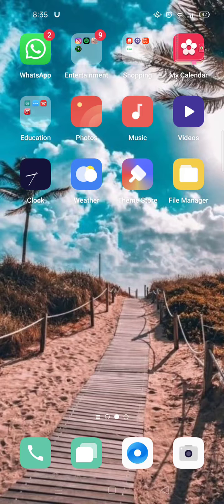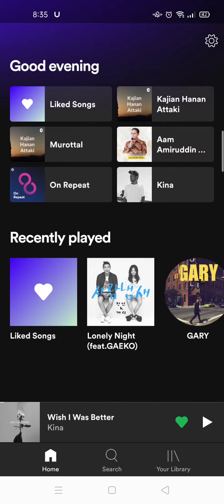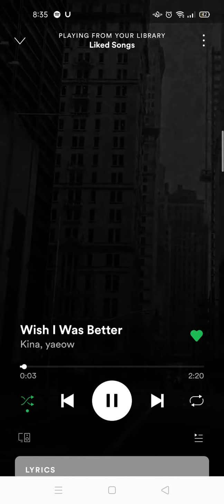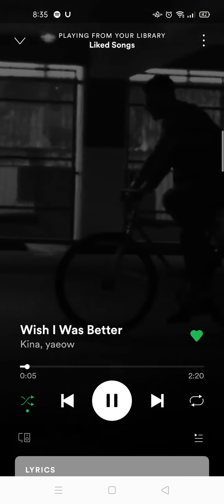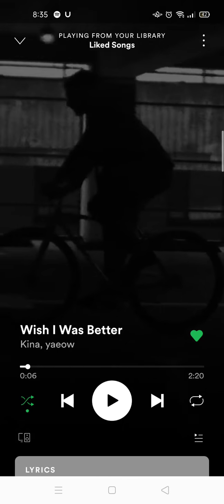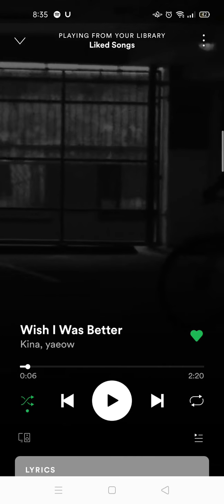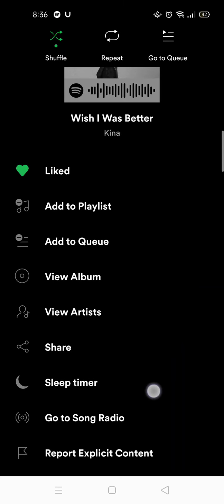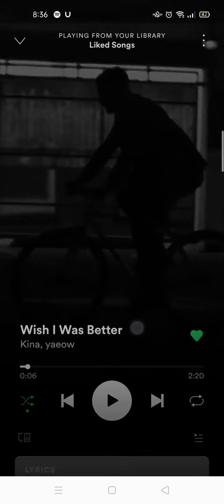So what you need to do, first you need to open the Spotify app, and once you've opened the app, start playing your song. For example, I'm playing this song, and then once you're on the now playing screen, tap on the three dot icon on the upper right corner, and then scroll down and select sleep timer.